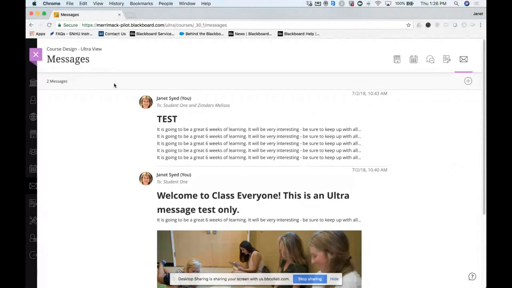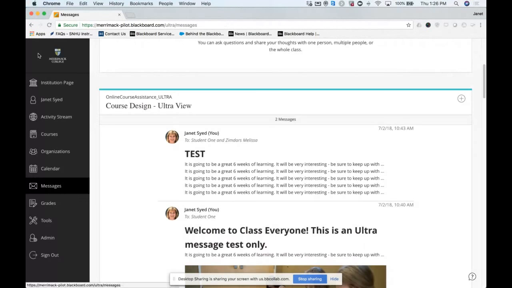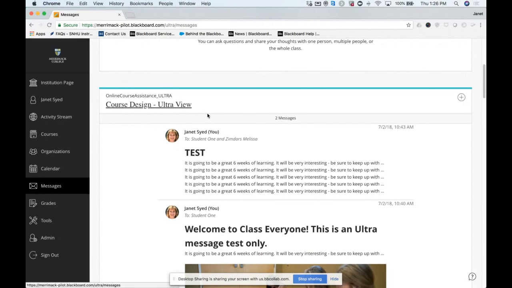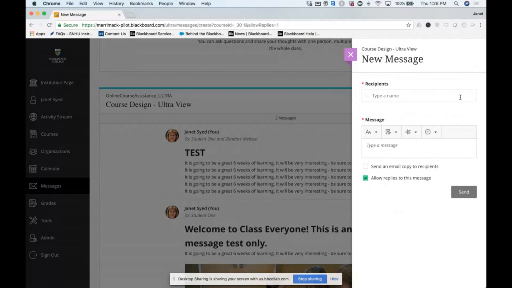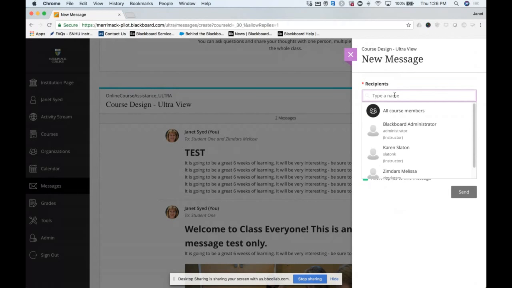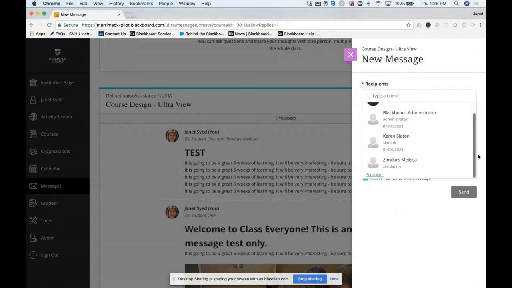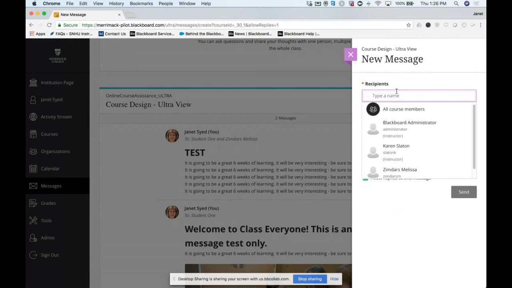So again, this is your global messages. If you want to create or craft a new message for a particular course, just make sure you're in the right course. And then there's the plus button here in the right-hand corner. You just simply open that up. And this allows you to type in the recipient's name as you're typing. You can do all course members, or you can choose specific course members.